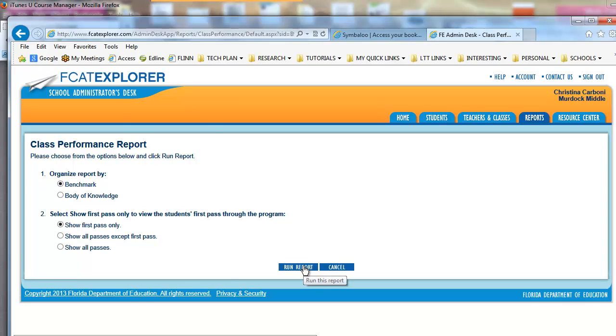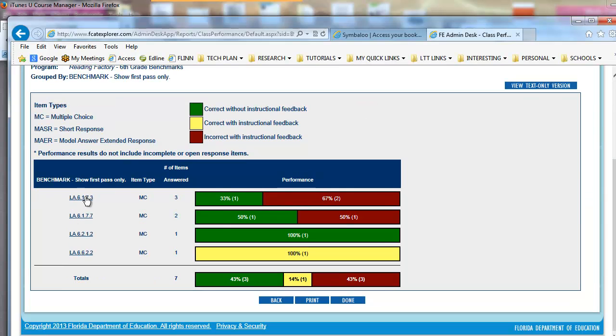So I click Run Report, and same type of color scheme. So this is their benchmark, this is the item type, it's multiple choice, and the number of items answered. So this class hadn't really worked that long in the program, but at least it gives you a pretty good idea of what the reports would look like and what the data shows.